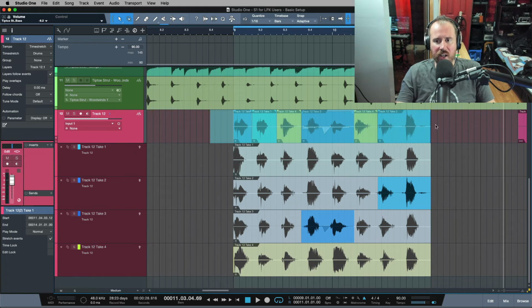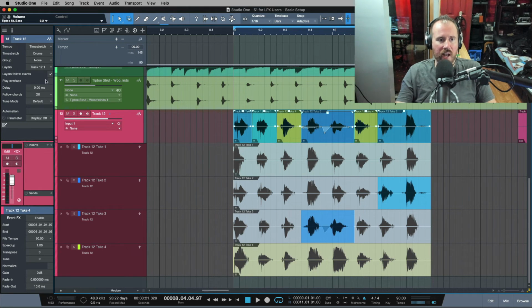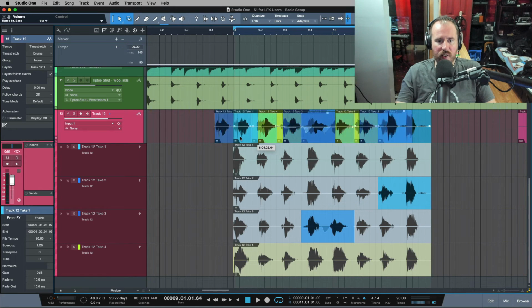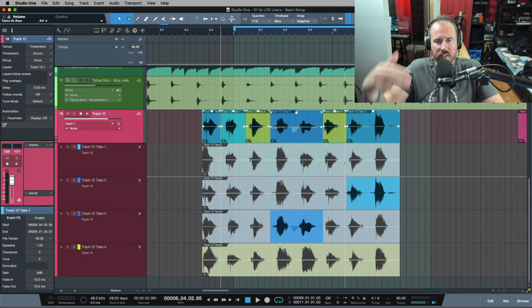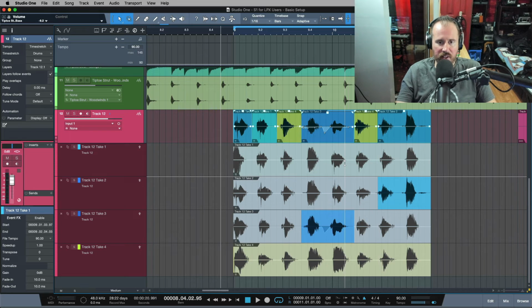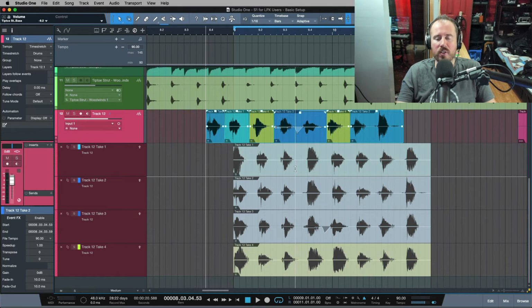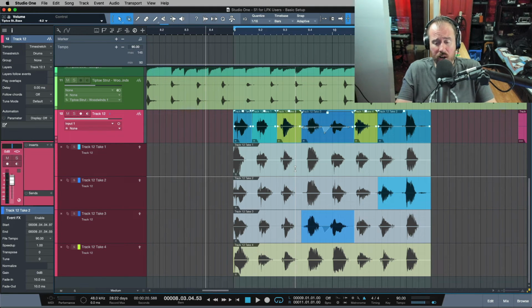If I take all of these events and I highlight them, if I have layers follows events, notice that all of the takes within those layers, everything follows. If I deselect this and I move this, notice that these all stay the same. So this is entirely up to you in your workflow in terms of if or how you want to use this. I use this sometimes where I want to leave everything alone, but I might want to move this and do some further editing, and I don't want to mess up my original performances. Then I might deselect this option.